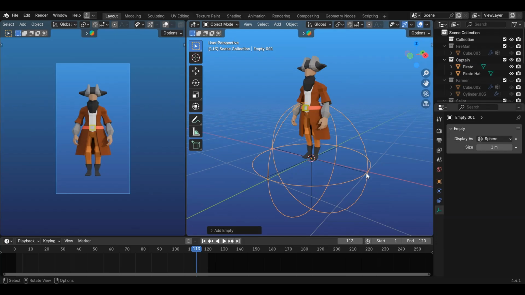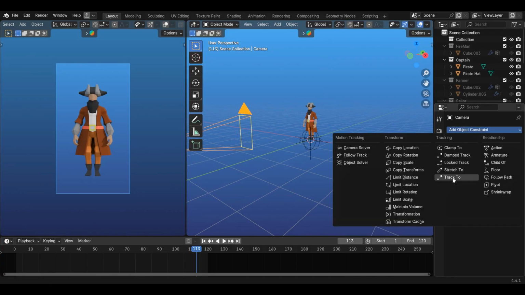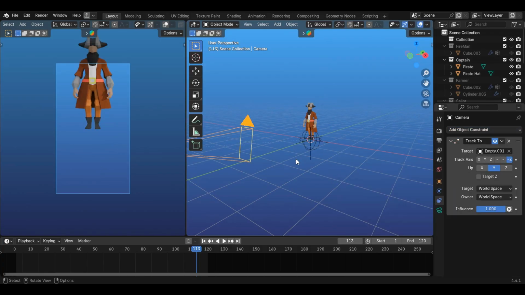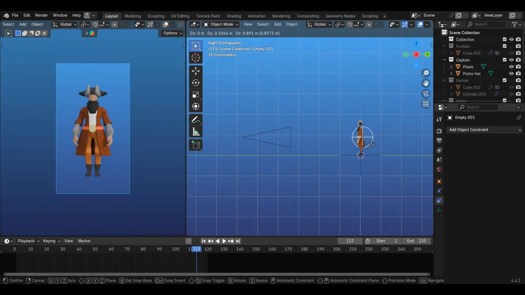Now I will add the second empty to track our camera. Just select the camera, go to Constraints, and add a Track To constraint to our camera and select our second empty as the target. And now by moving the second empty, you'll be able to track the camera's angle.